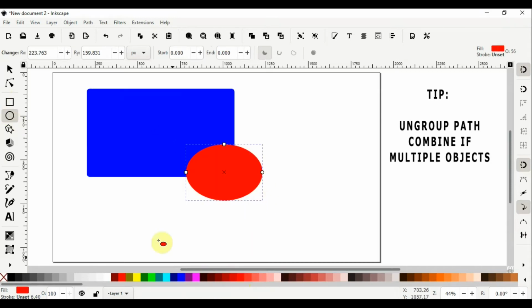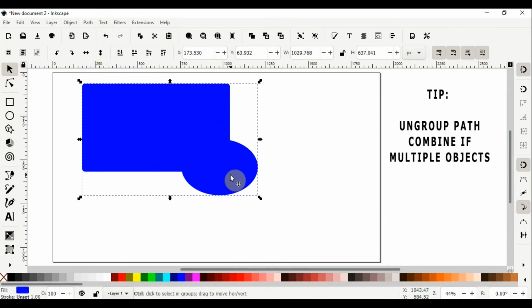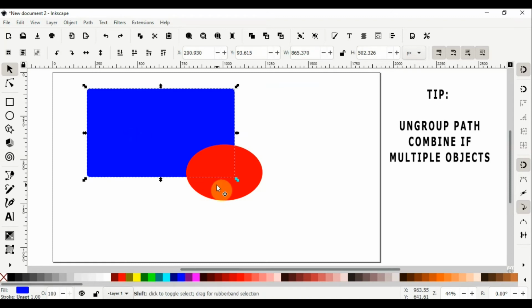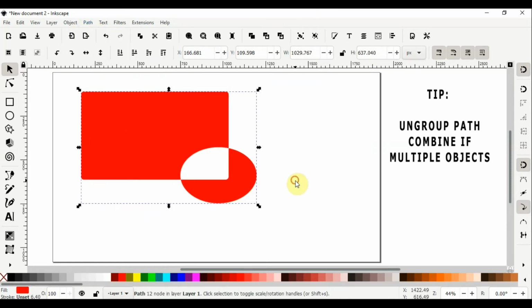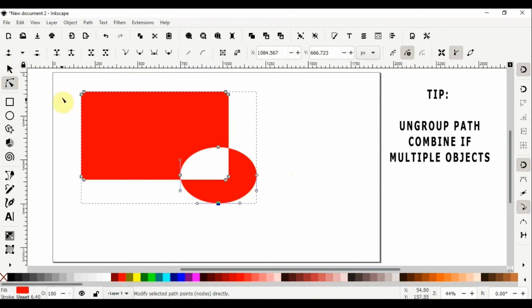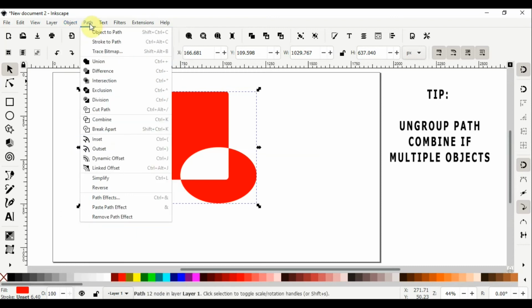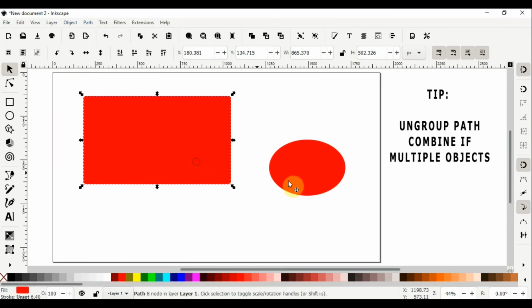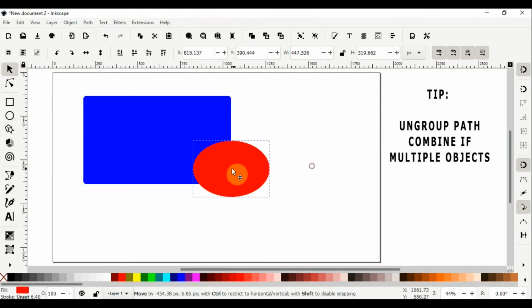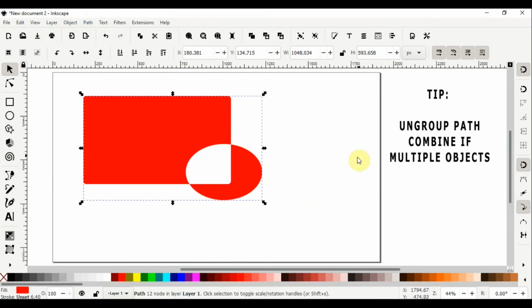If you select both shapes and try union, that's permanent. The union and the combine are different. If you try the combine, and I'm using the combine menu now, we could go to the Path menu and say break up, and then it's not permanent, it's just a temporary combination, as we can see in here.